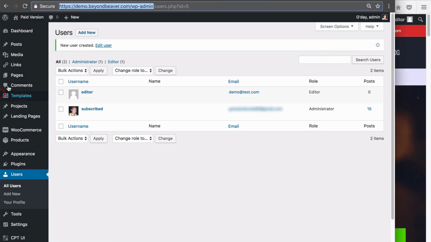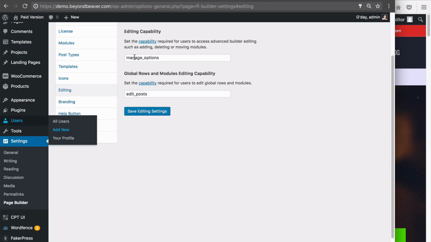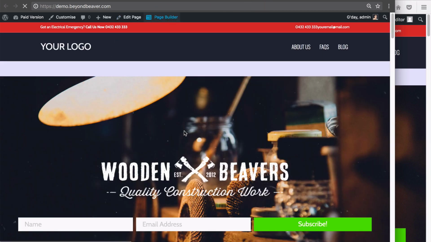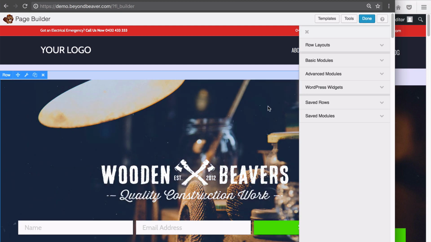And let's also log in as the admin. Let's go to our home page and compare the editing capabilities after we just changed that. So we've just changed this to manage options. Let's see what's happened. Let's edit with Beaver Builder as the administrator, which has the manage options capability.